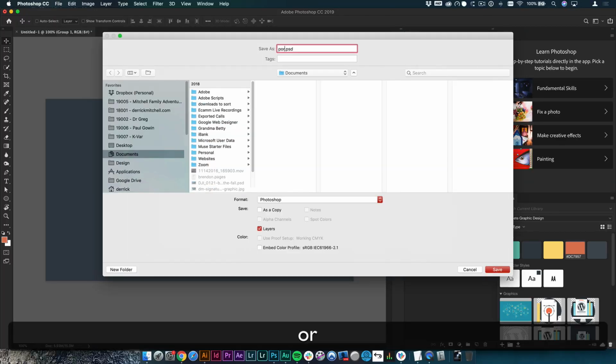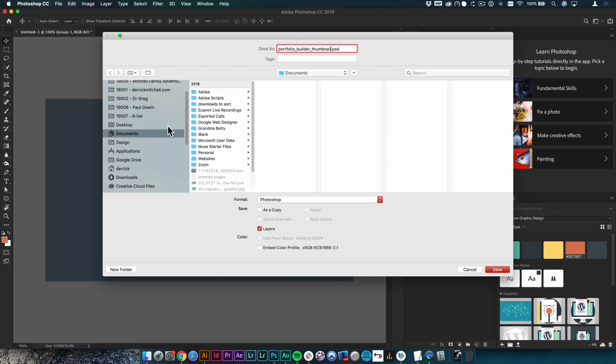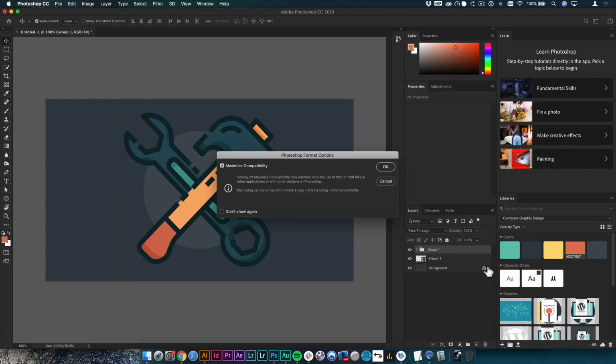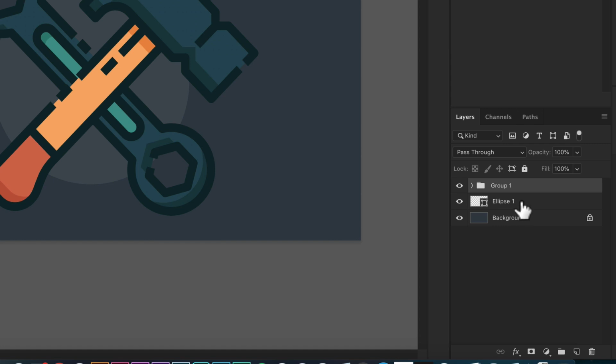We'll call this Portfolio Builder Thumbnail. And let's throw this into this new course, Global Assets, Artwork. Boom. All right, we threw it in there. We'll hit save. Looking good. All right, so now I'm going to create some additional versions of this just to see what I like better.